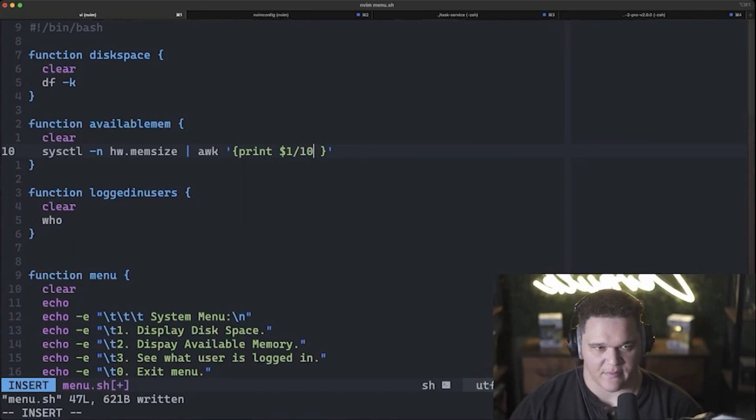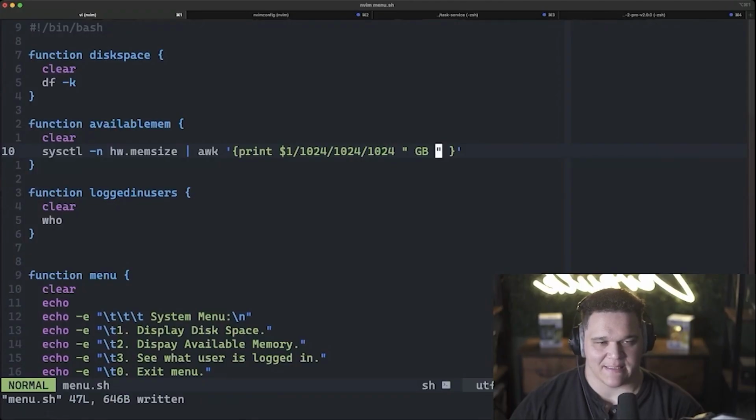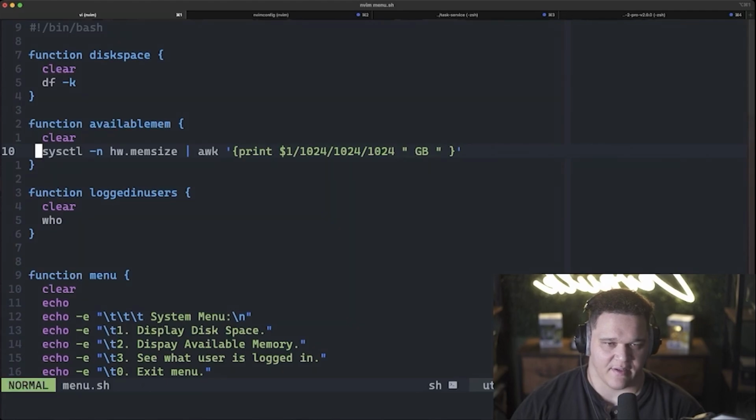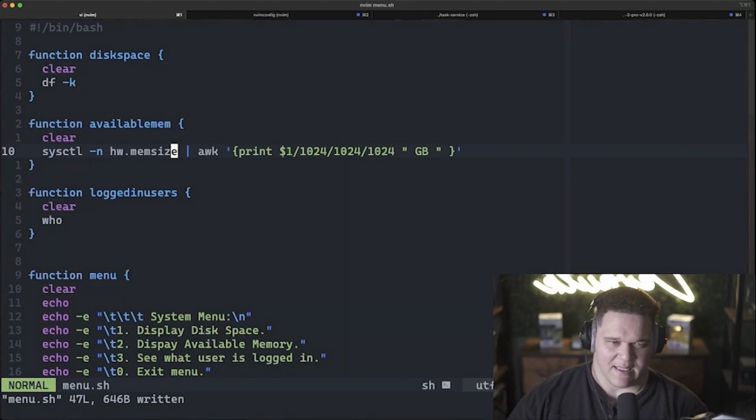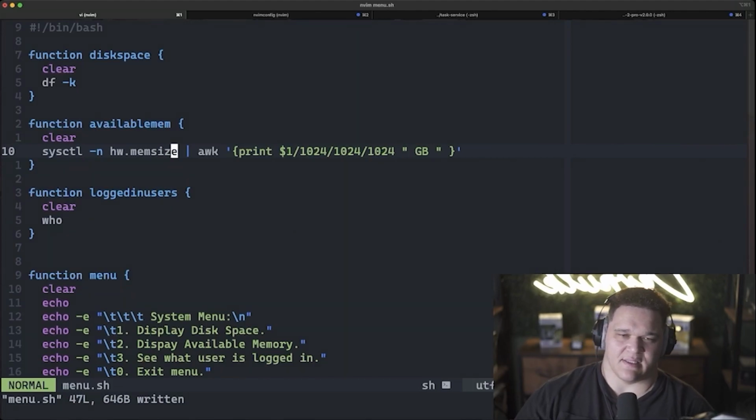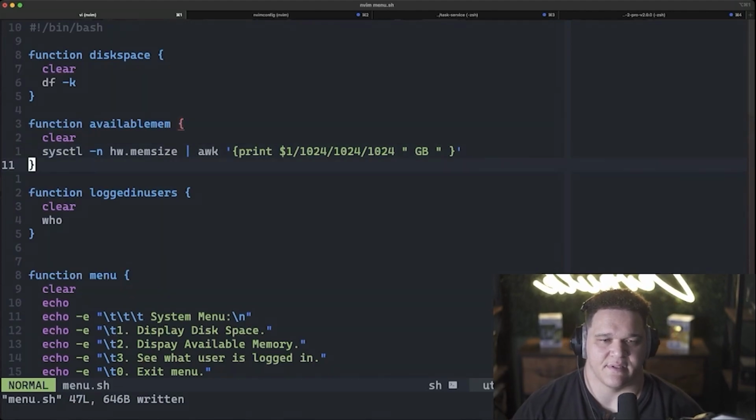Let's see if I'm right. 1024, and then we'll do space gigabytes, because we just want to display the gigabytes. Okay, and yeah, like I said, this is for Mac. This command at the front here is gonna be a little different for Linux users. I don't know if you guys have that or not. I think you can just look at a file on Linux and it'll tell you this, so it's a little easier for you maybe.